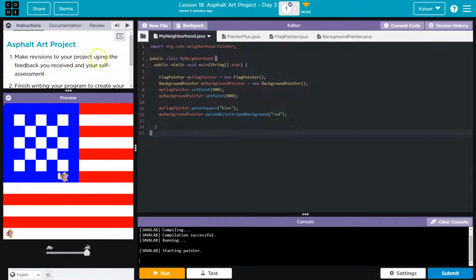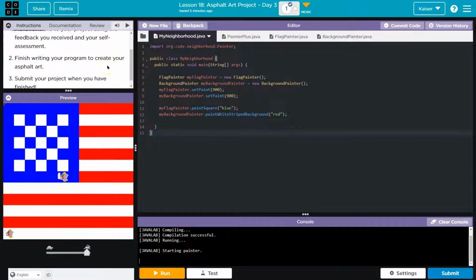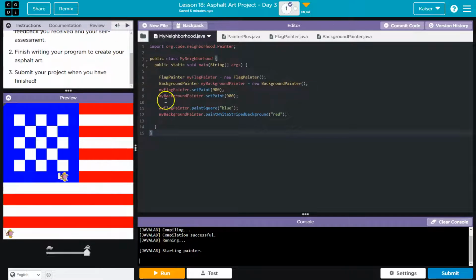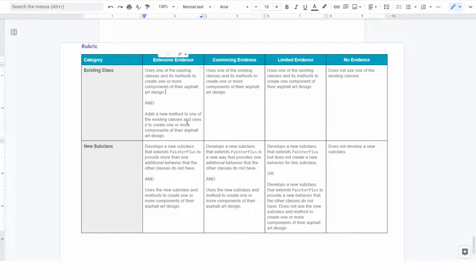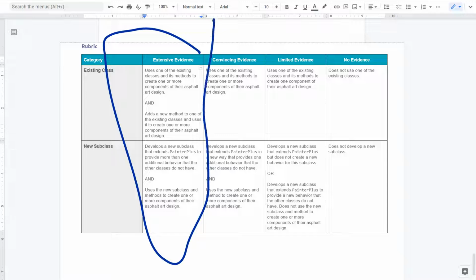Make revisions to your project using the feedback you received and your self-assessment. Finish writing your program, creating Asphalt, and submit. Now, this is a great time to reflect on the rubric. This is how to get an A, right? This is what we need to accomplish.